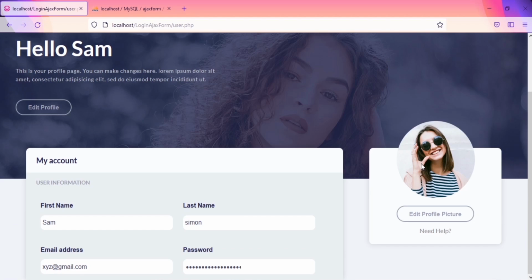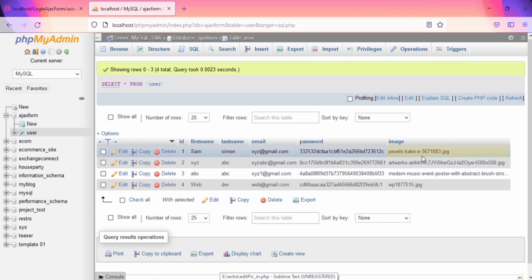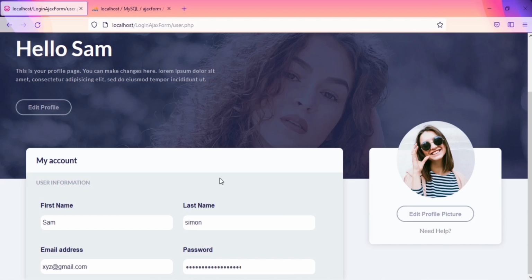As you can see, our profile picture is updated here, and the page redirected to the user.php file. And our image has also been uploaded in the uploads folder. Let's check it in the database. Here it also has been updated. So we have also completed our image updation part.